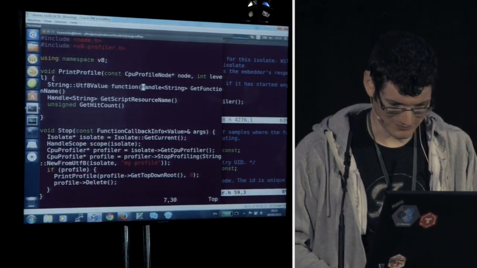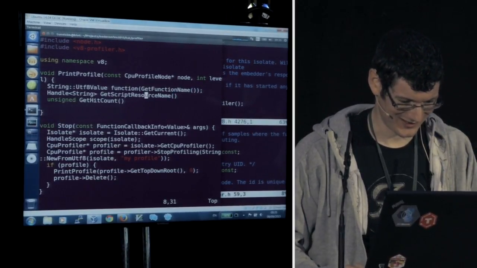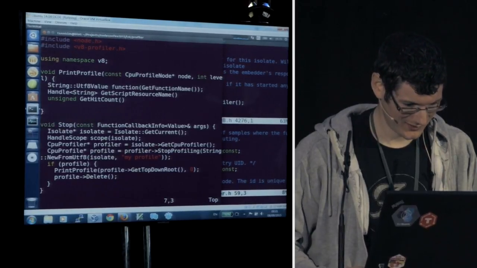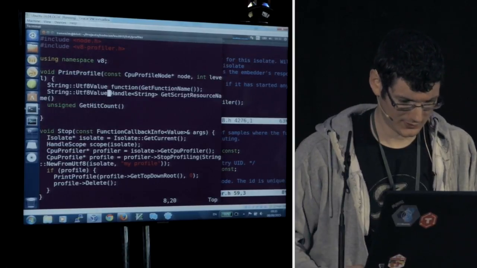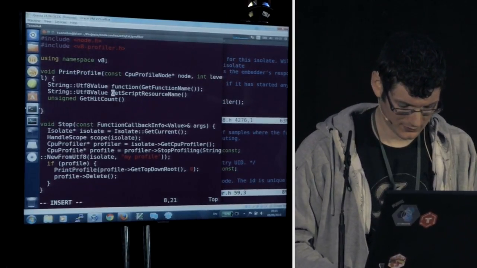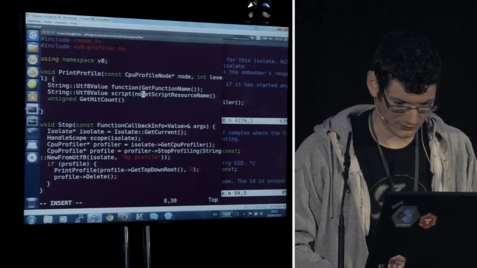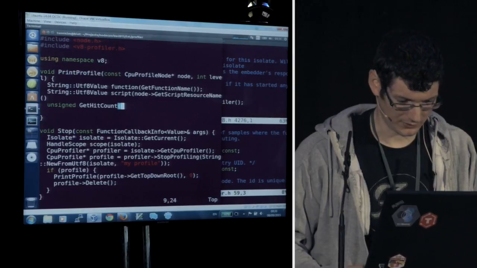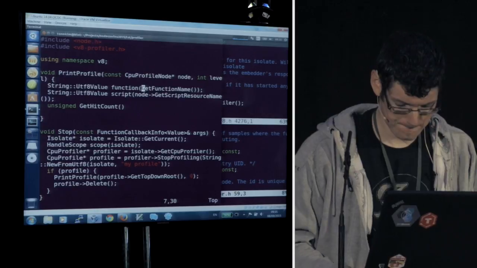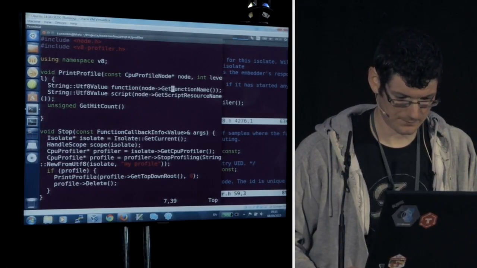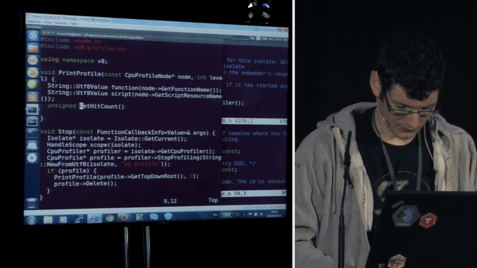And now you also need to remind me not to forget to dereference it, because I might do that too. Let's take a copy of that. And the other thing I always forget to do is these are actually off the node, so we need to call it from the node object. There we go. And this is just an integer, so we can just put that into hits.